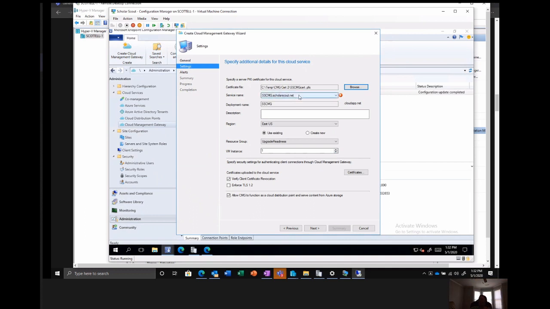If you'll notice here, there's a couple of things that it's looking for. First, you will import your certificate, and then you will have to give it a service name. So this is important. Now, when you create the cloud management gateway, it will default to a service name using whatever you name it, cloudapp.net. So if you don't plan on using an alternate DNS name, like in this case, I've used an alternate name, Scholar Scout CMG.scholarscout.net. If you want to use an alternate DNS name, make sure that you put that in your certificate.